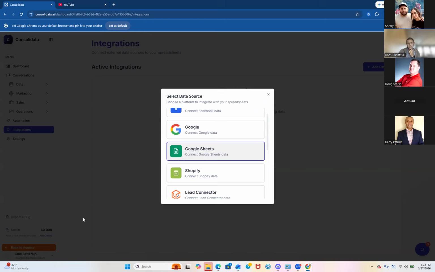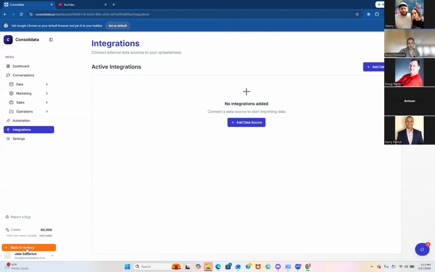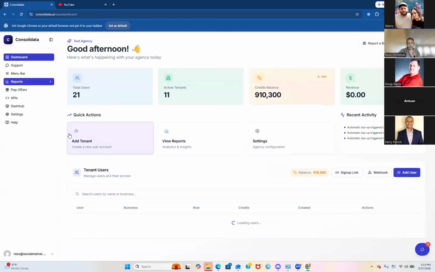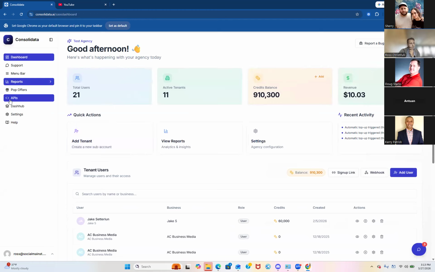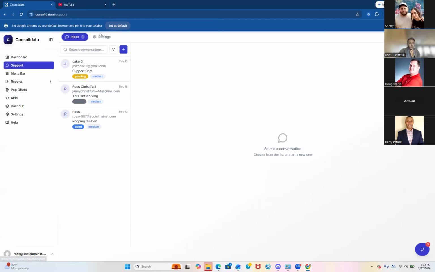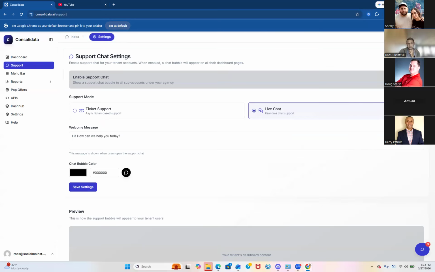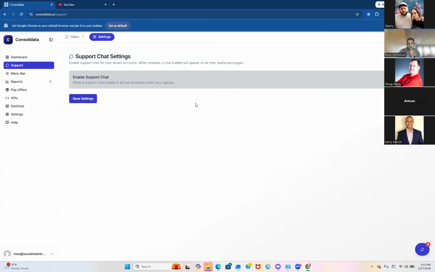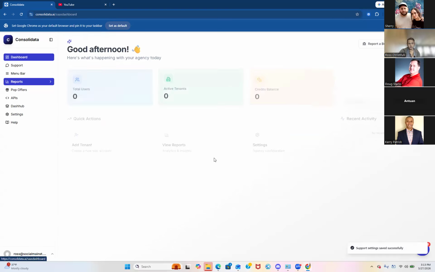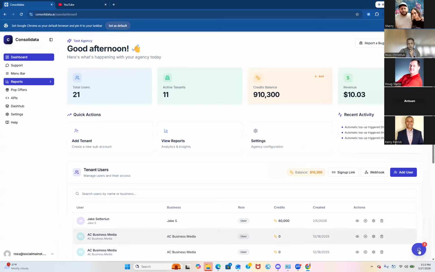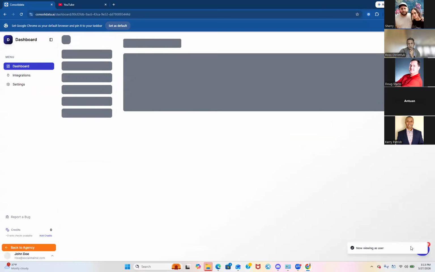Let's see here, put in a ticket for Frakes for turning the support chat off. Actually, you already should be able to turn the support chat off. I'll show you how. The way that you turn a support chat off is click on support, you click on settings, and then you can go over here and turn this off, save settings, and then it should turn it off in the sub accounts. It might not turn off your agency one here.